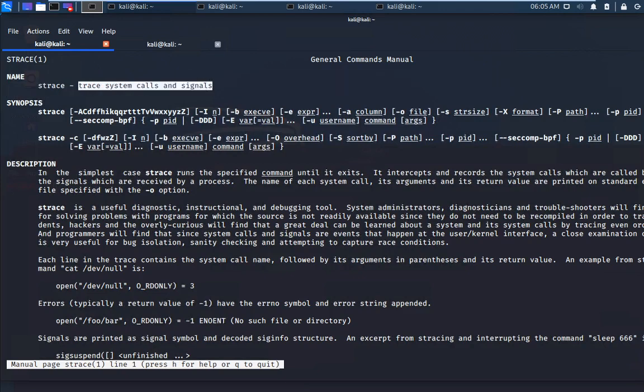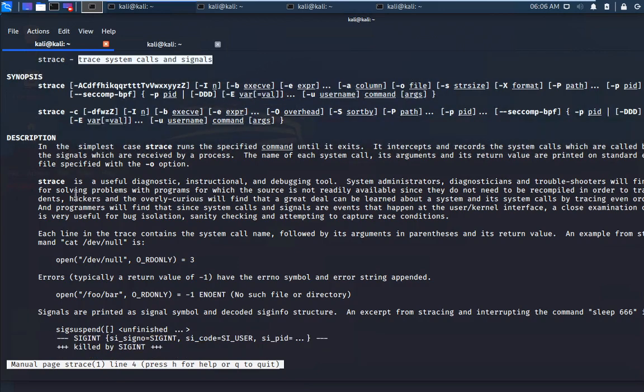Whatever happens in the operating system, especially in terms of processes, where system calls are there, signals are there, everything can be handled by strace. Everything can be traced by strace. So it's a very important tool, which is sometimes called a diagnostic tool, an instructional tool, or a debugging tool.